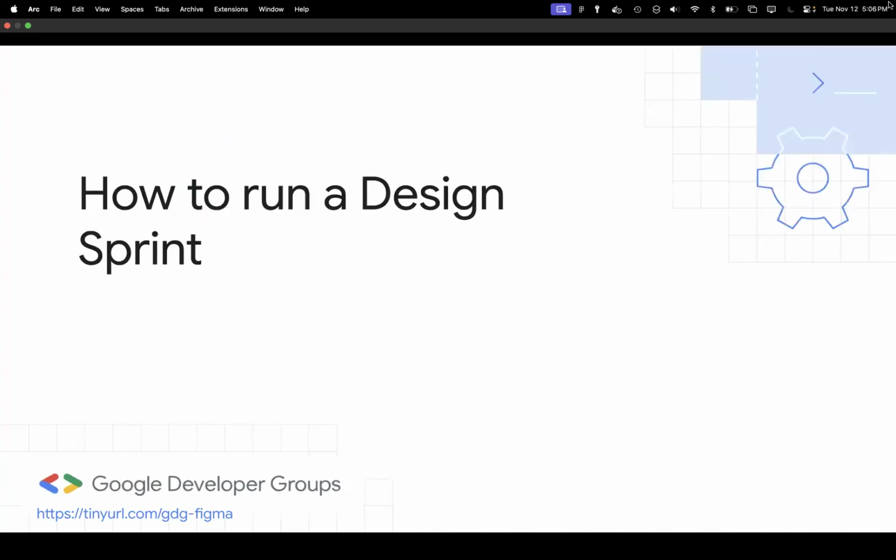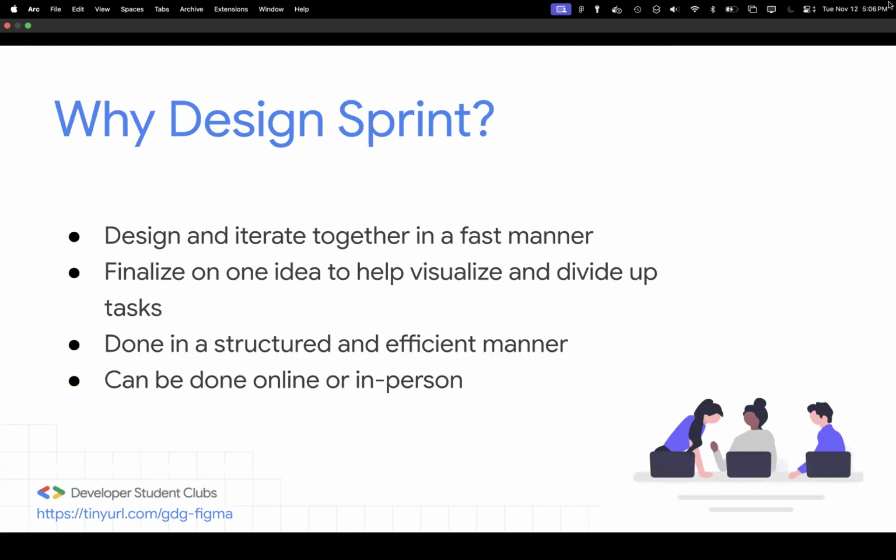So what is a design sprint? How to run a design sprint? So why would you ever do a design sprint? Oftentimes, I'm sure when you guys are initially doing the project initiative track, you have an idea, perfect. You just sketch up something that looks good. You have a Google Doc, and you start coding immediately.